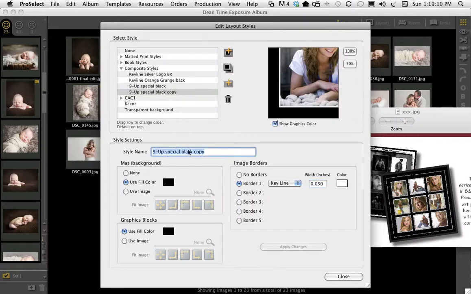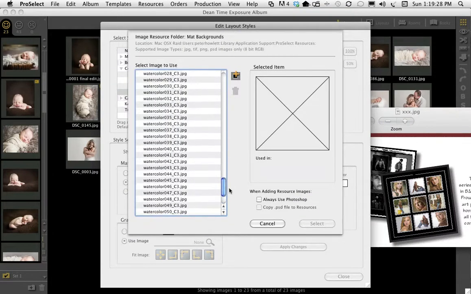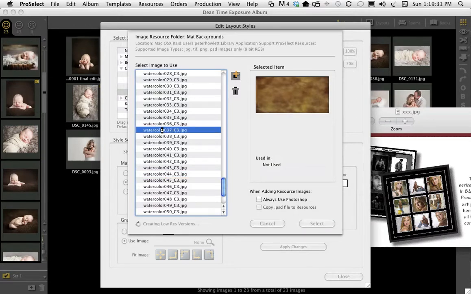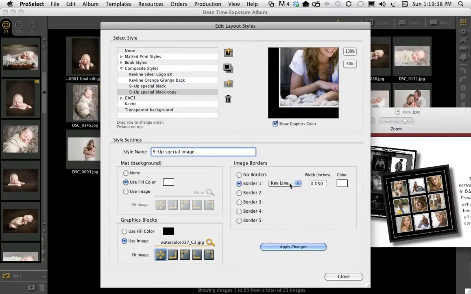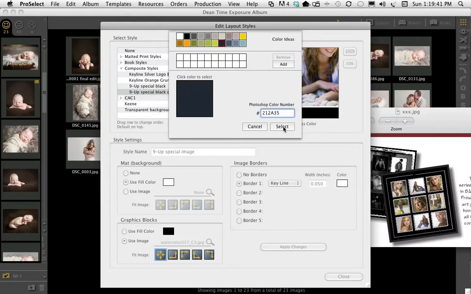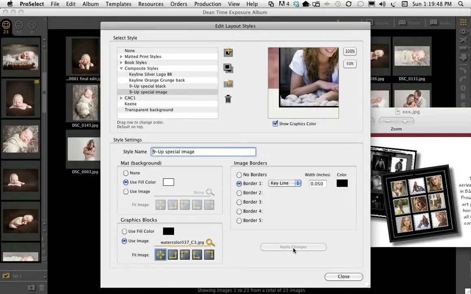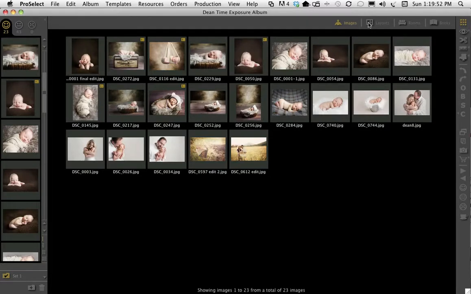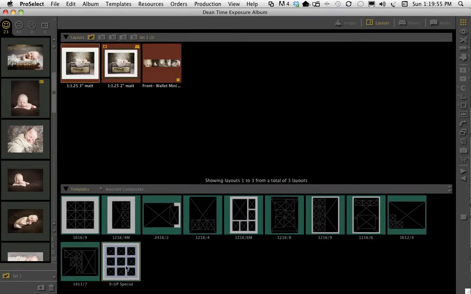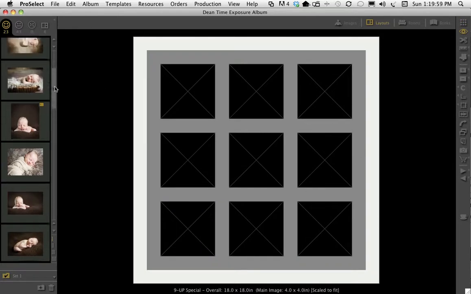I'm going to duplicate this one and make it the one with the background image. So in this case, we're going to have a white matte background, so change that to white. We're going to put an image on the graphics block. I'll just choose something from Marcy's great collection, a bit lighter maybe, try that. And our key line in this case is going to be black. Actually, that's not black, this one's black. Okay, save that, close.